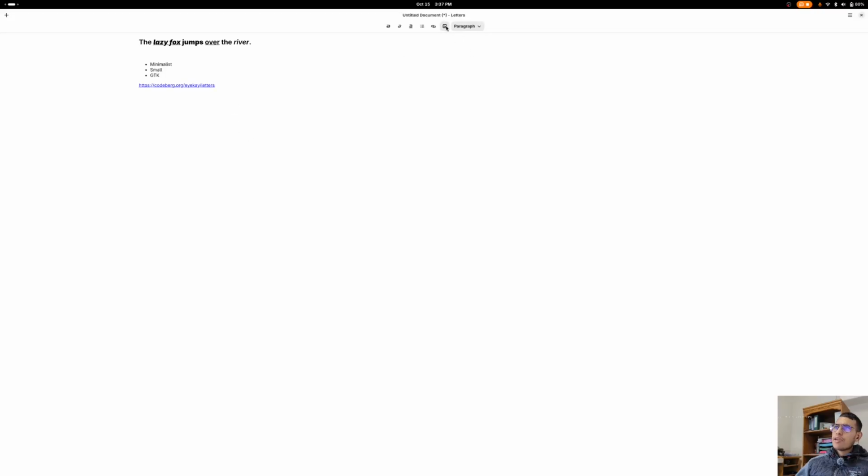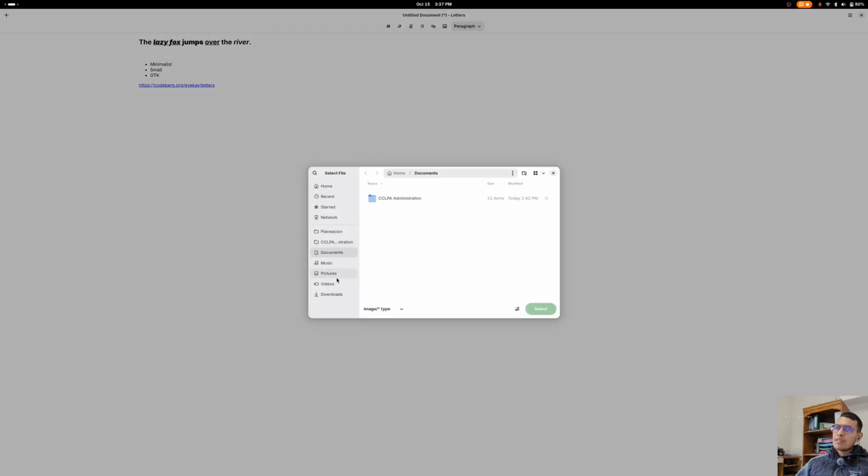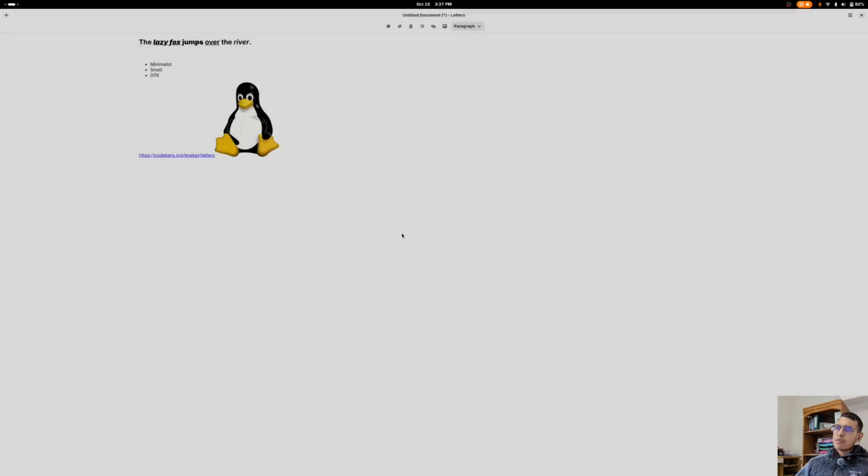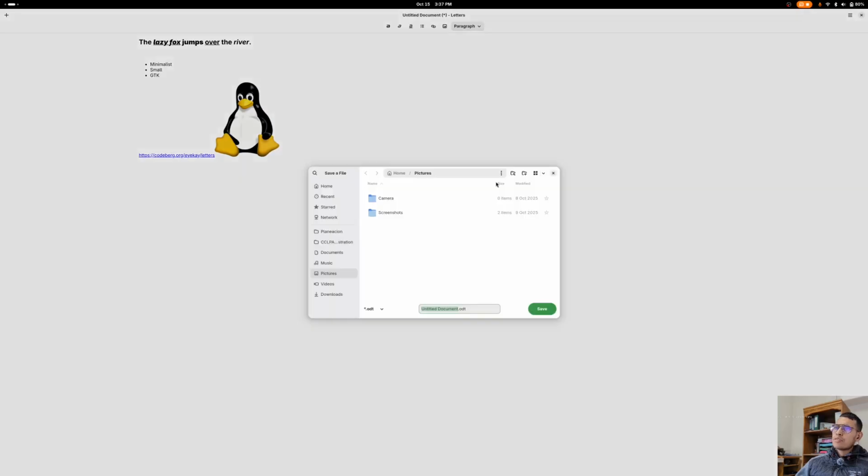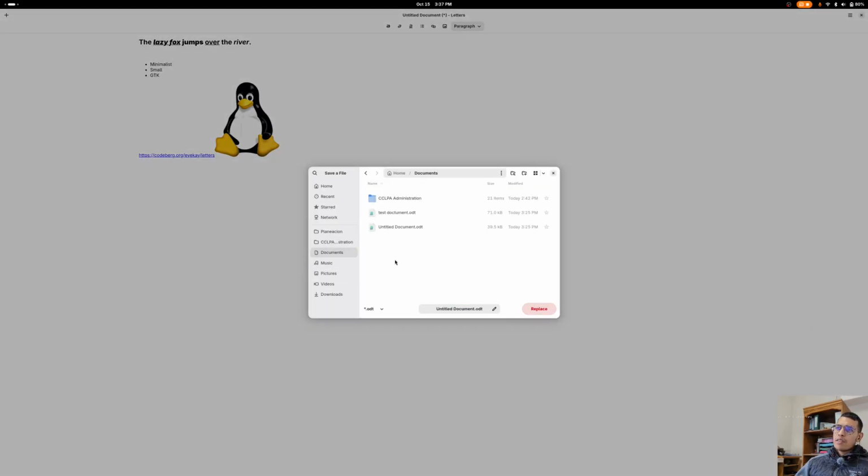You can also insert images. Post this nice video image. And here in the hamburger menu, we have our About Letters, keyboard shortcuts, export to PDF, print, save as, and save. Let's save as. I have a sample document, and replace this one.